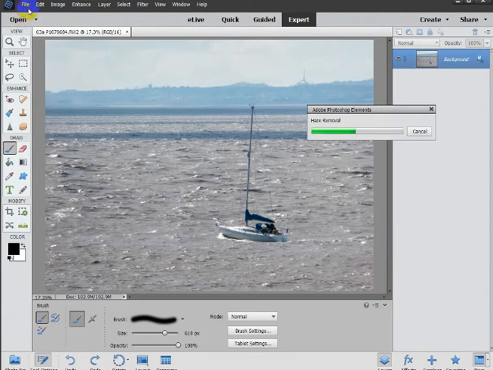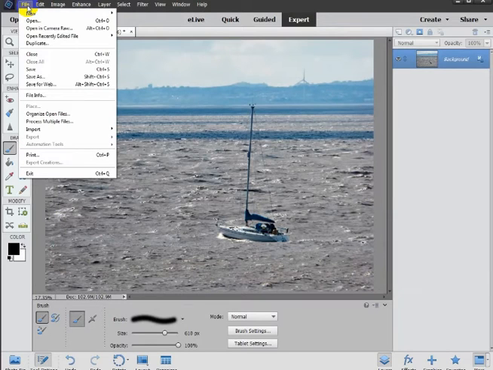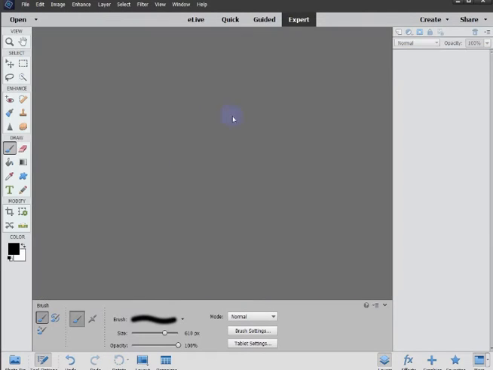Next example. Oh, and it does take a bit of time to actually do the haze removal. That's why I couldn't get Elements to react for a few seconds. So I'll close that one. The next example is a very simple one.